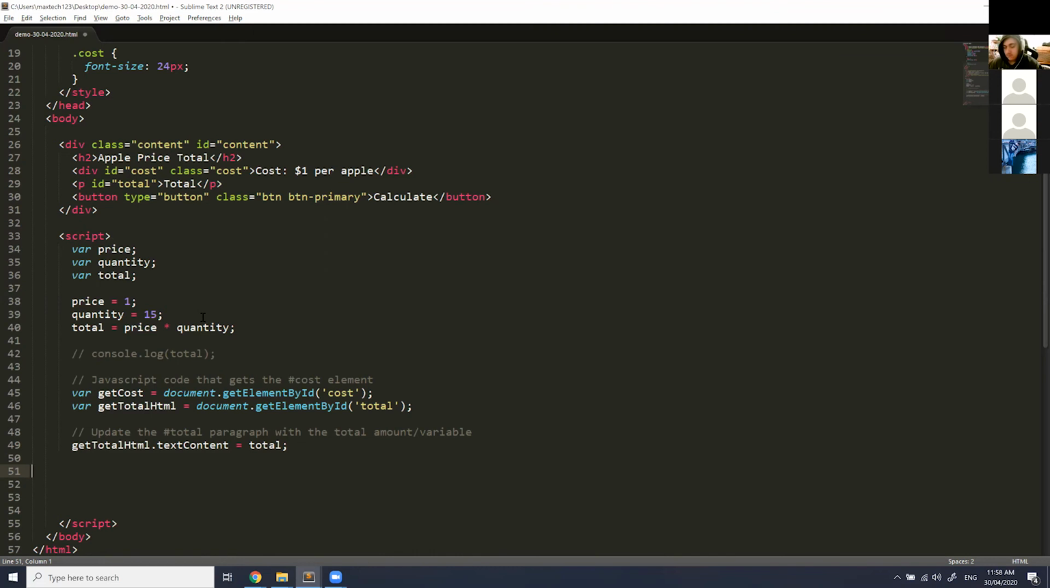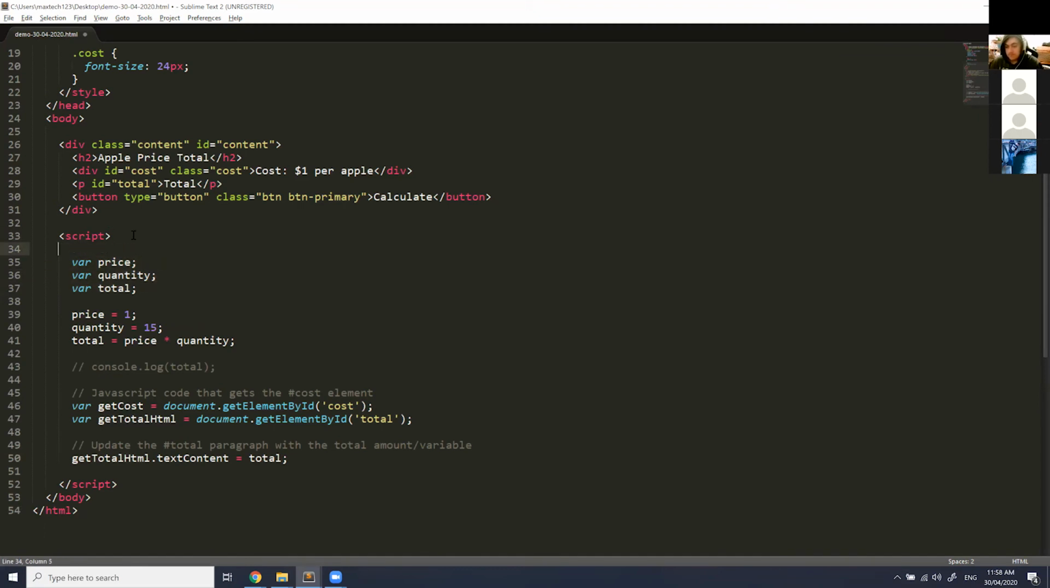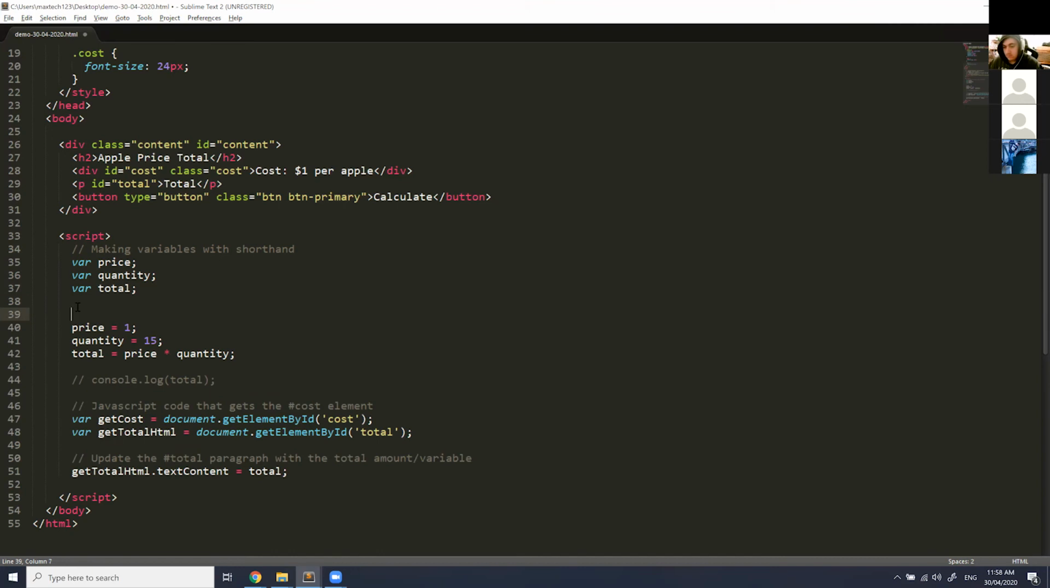Okay, there's actually quite a lot in this small amount of code. I think it's about 12 lines of code. We've got shorthand variables, okay, which is what you can see there. So this is making variables with shorthand, okay? And then we're actually, what are we doing to the variables here?